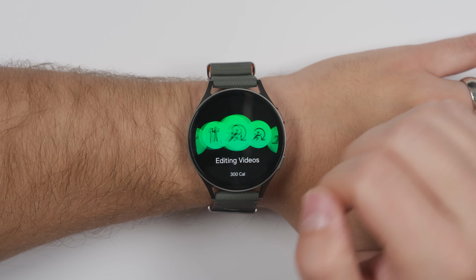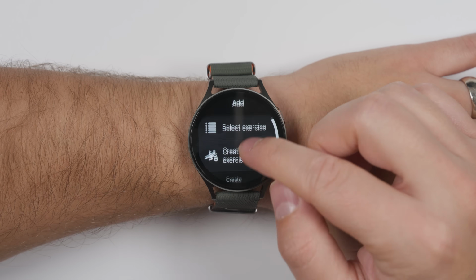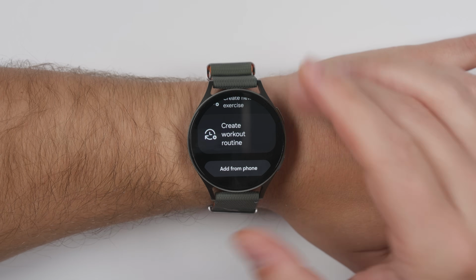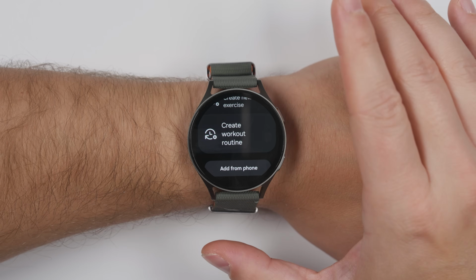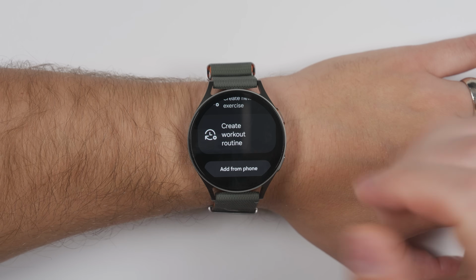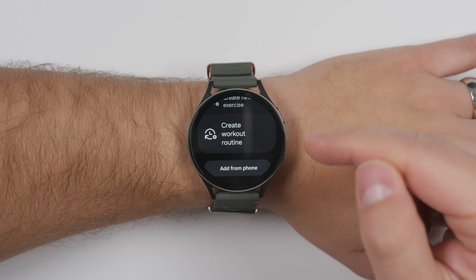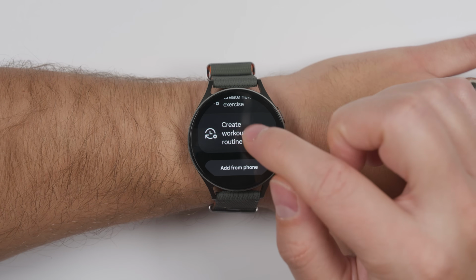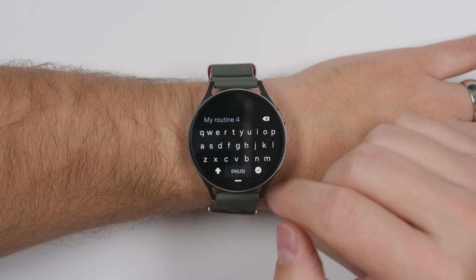If I scroll all the way to the end and jump back into that add section again, and scroll down a bit further, you'll see this create workout routine option. Now this one is incredibly powerful because it allows you to chain a bunch of different workouts together into a single workout. Not only does it make it easier for you to track your workout routine, but the data is all saved together as a single large workout. So if we tap this, you can tap the text here to change the name of the routine. I'm just going to leave it as that for now.